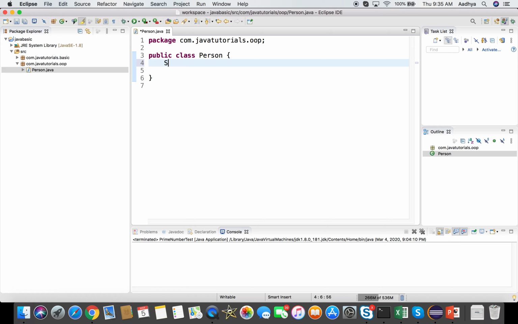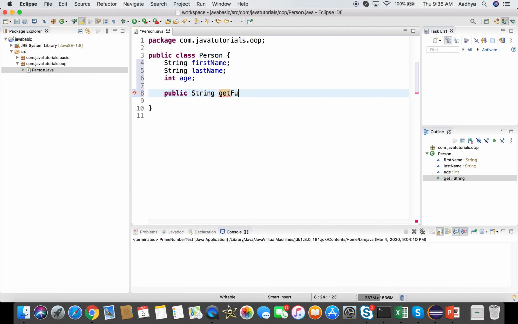So the Person class is going to have first name, last name, and age. Now I'm going to write some methods which operate on these variables. So I'm saying public String getFullName, and to get the full name, what I have to do is return first name plus a space and then last name. I'm just concatenating the first name and last name and returning it.